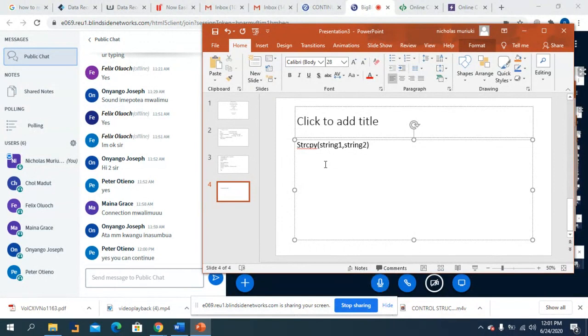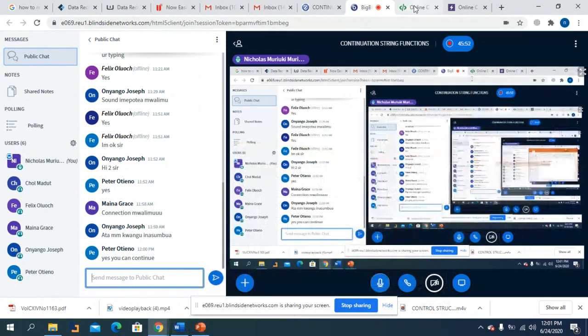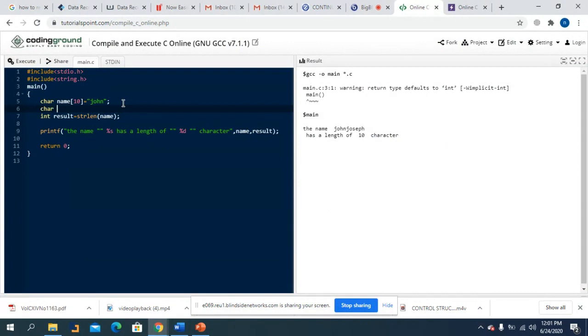If we know that we are copying string 2 to string 1, you must make sure that when you're writing a program here, the string that we have, maybe I want to copy this word John. Let me remove that. Then I introduce another one. Maybe I call it name 2, which is supposed to have 10 characters.